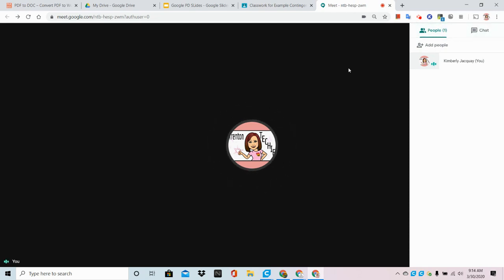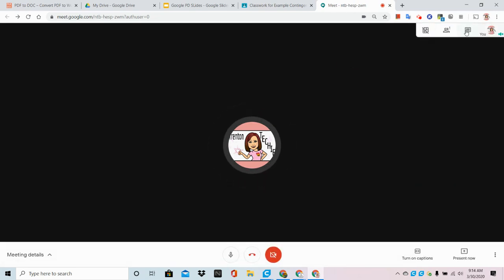Finally, next to people, you will see chat. The chat window is where students and fellow meeters can come in and type questions and comments while their microphone is muted. All they simply have to do is type and click the send message button. Those are the very basics to get you going.